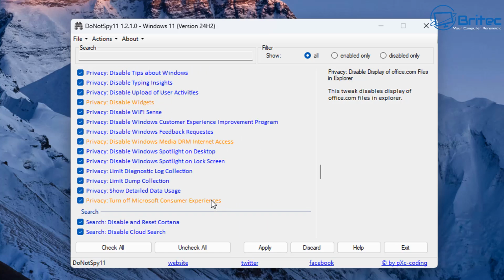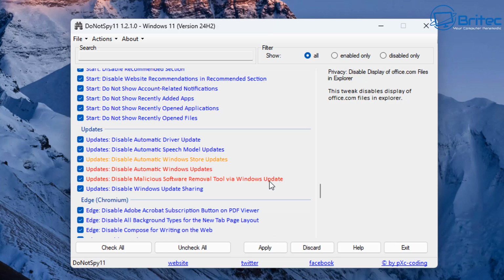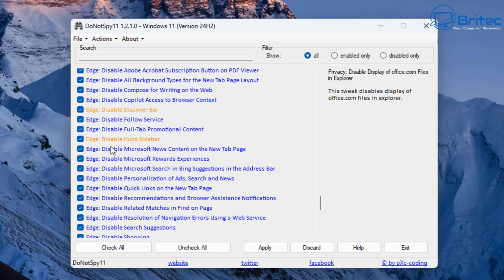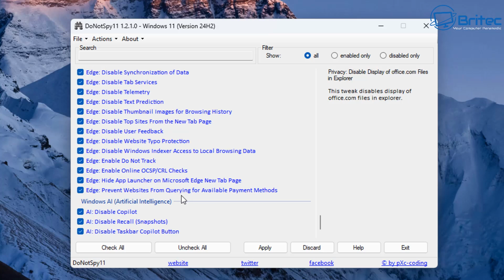And the other stuff I'm going to leave checkmarked here, which is obviously to disable widgets and also to turn off Microsoft Consumer Experiences. We're going to leave all those there. I'm also going to uncheck this one here, which is disable automatic Windows updates and disable malicious software removal tool via Windows updates. I want to leave those on the system. Also, this one here, disable automatic Windows Store updates. I want to keep those as well. So we're going to uncheck those to make sure they are not touched. And I'll leave everything else.